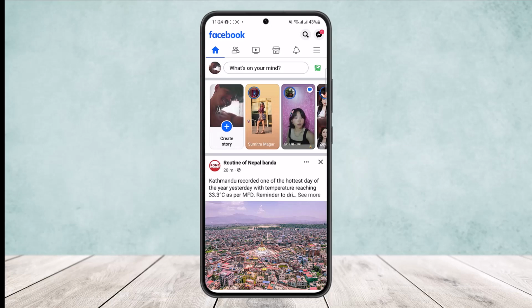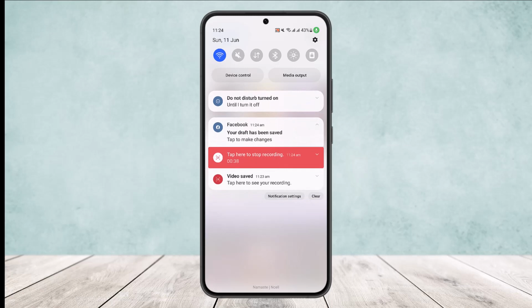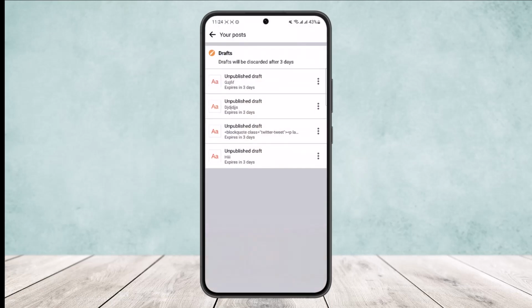Now there is no particular option to find your drafts, but what you can do is once you save a draft, if you scroll down the notification bar, you'll find the notification "your draft has been saved" coming up there. Simply tap on it and it'll take you to your drafts, and all your drafts you'll be able to view, and you can see that after 3 days your drafts will be discarded. So if you want to post it, make sure you do it before 3 days.